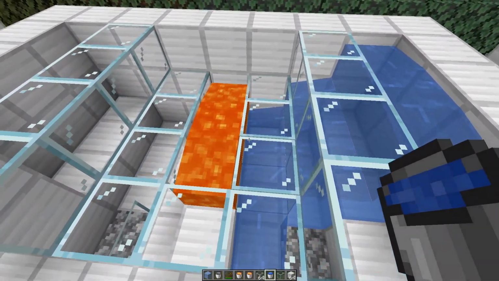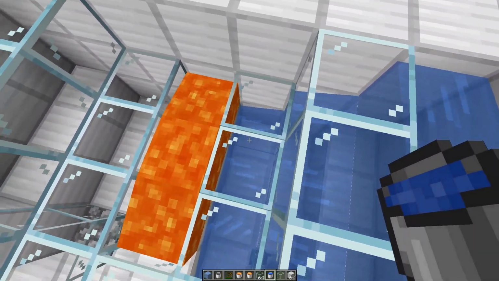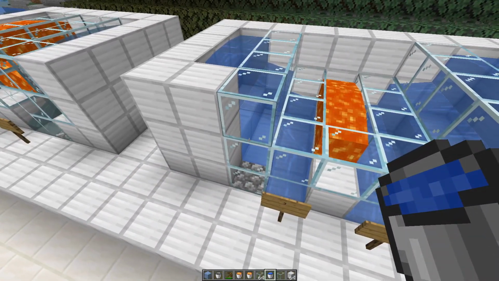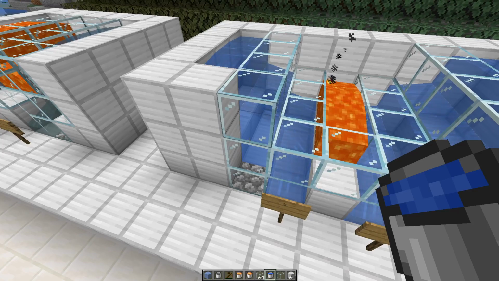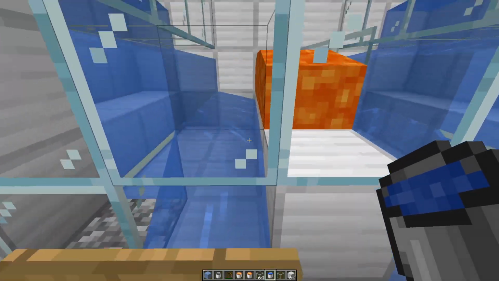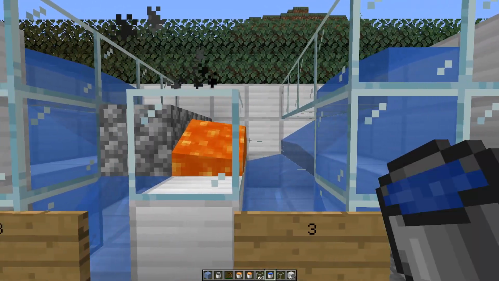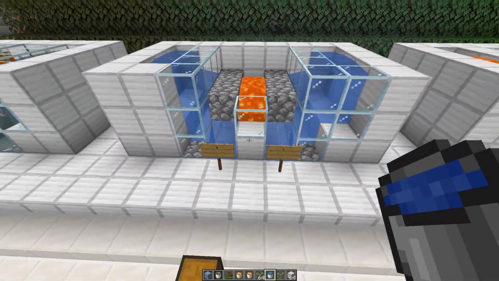Now all of the flow does come out, except these two ends seem to not come out very well. But this would only be temporary until you had hoppers. You would put the hoppers in place of the water flow. There you go, a cobblestone generator for two people.